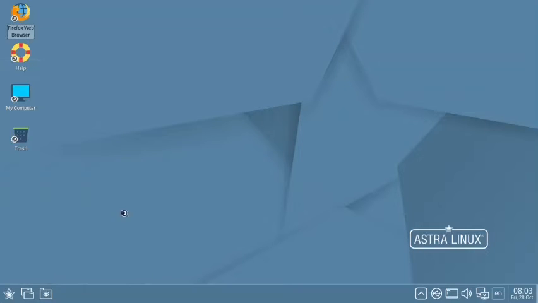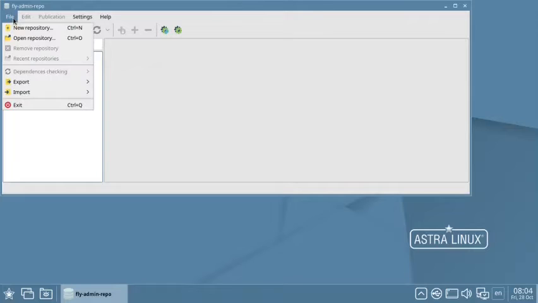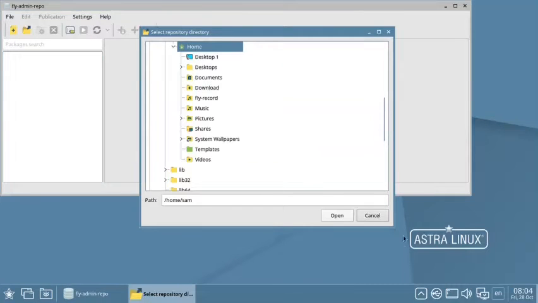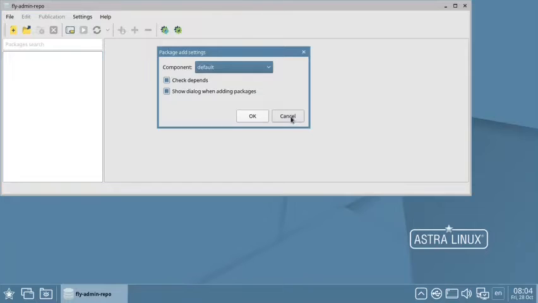Then Fly Admin Repo. What is that? I think it is a repo manager. Let us see. Open the repository. Let us see. No. Okay, let us check package add settings default.